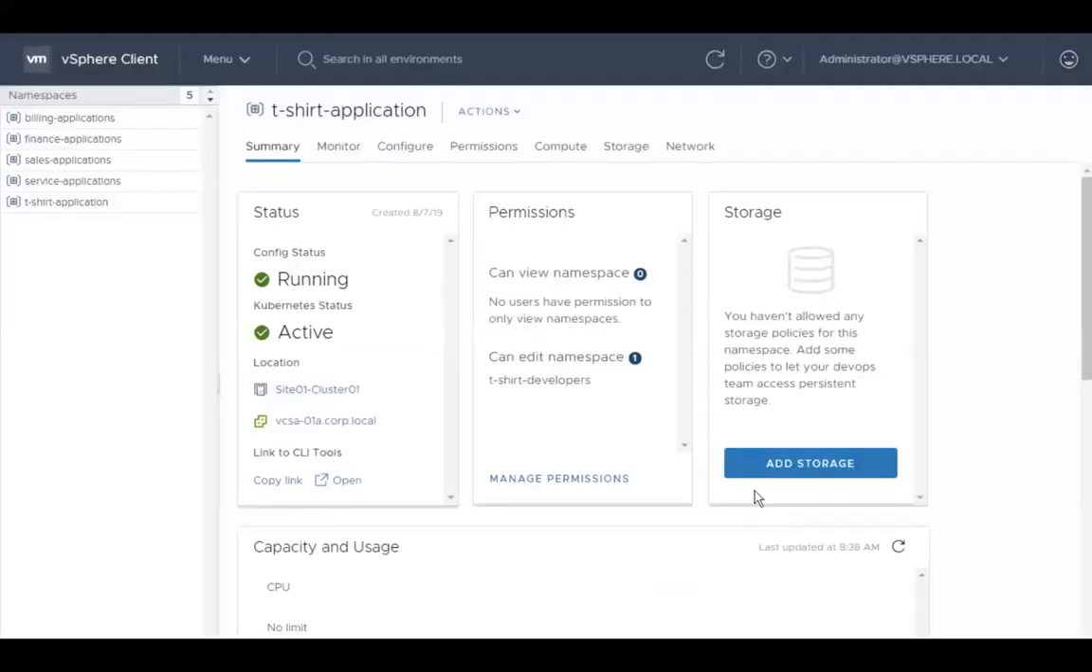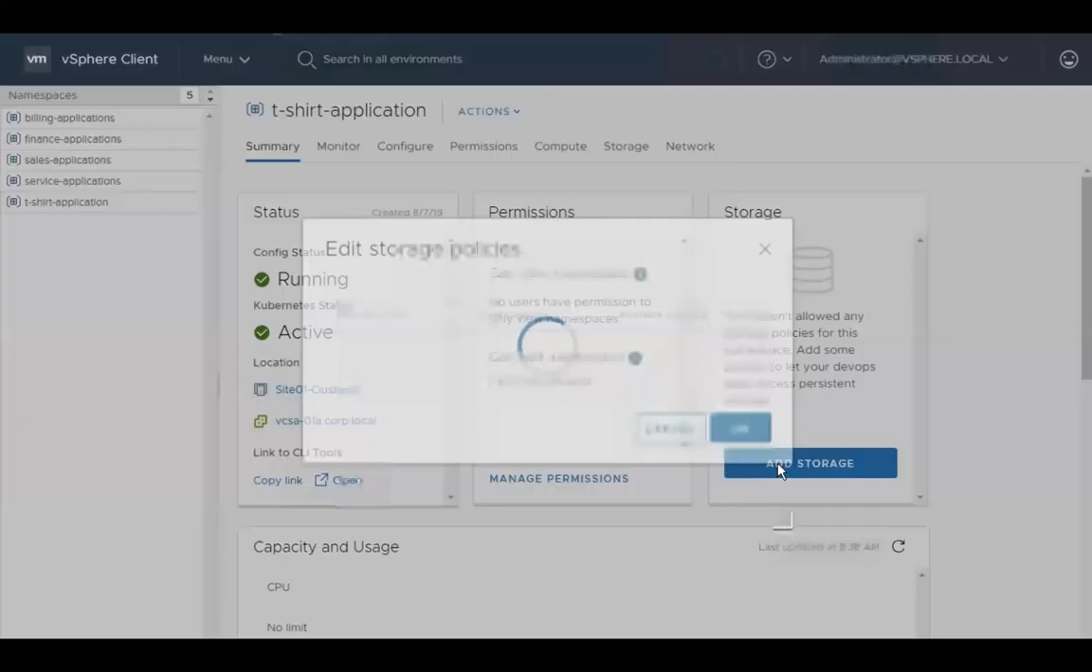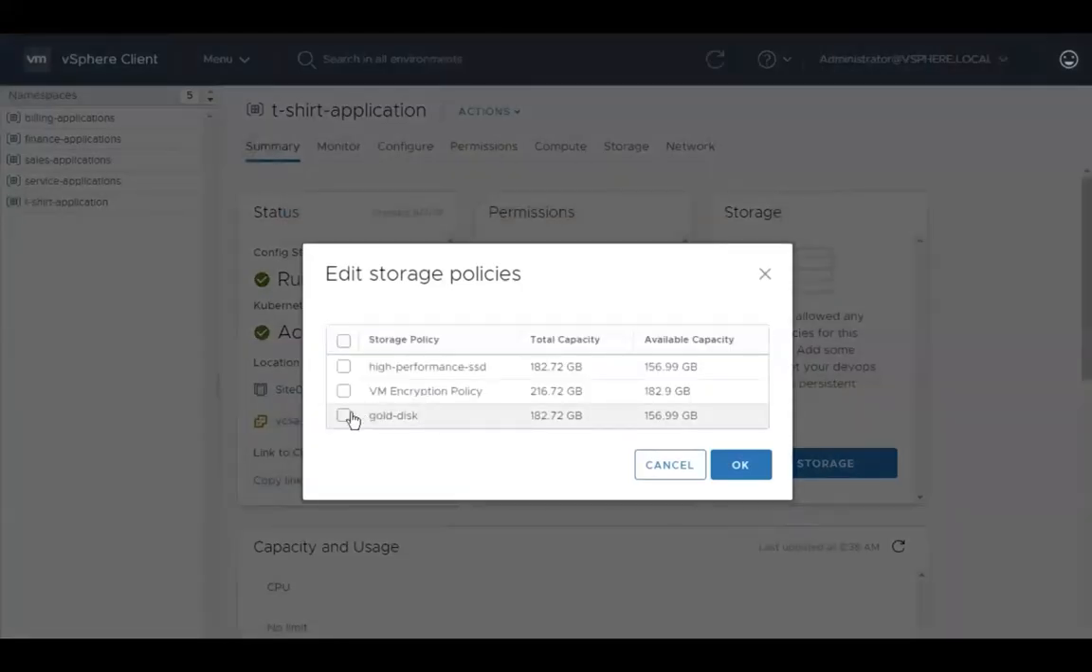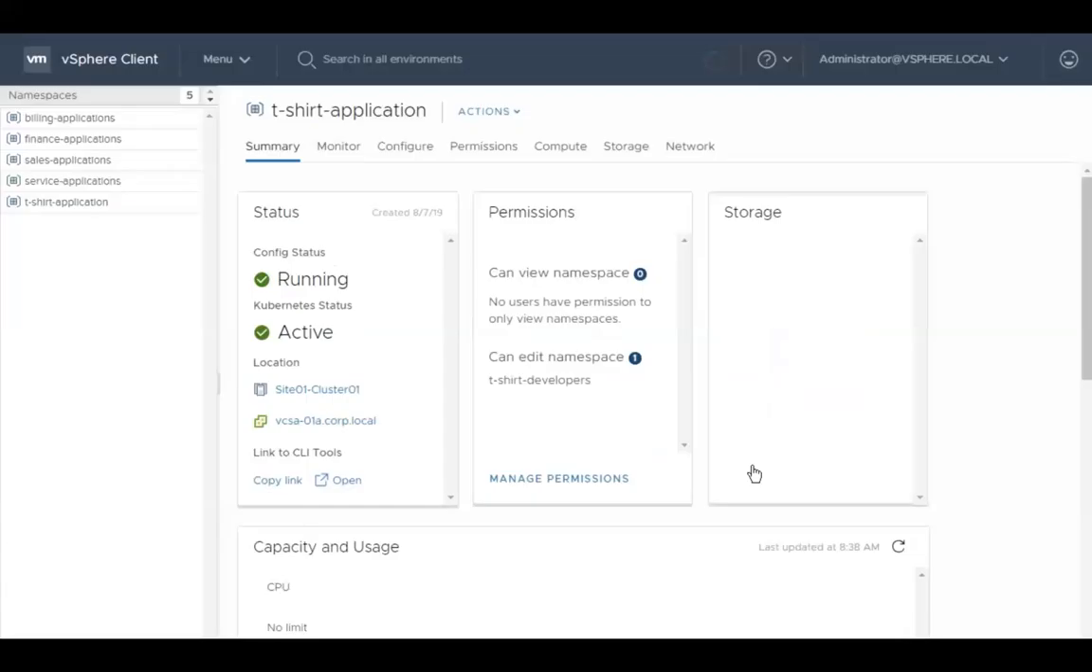Our admin can associate vSphere storage policies to this workload. In our case, we will assign our gold disk policy. This will automatically create a Kubernetes storage class and associate it to this policy.